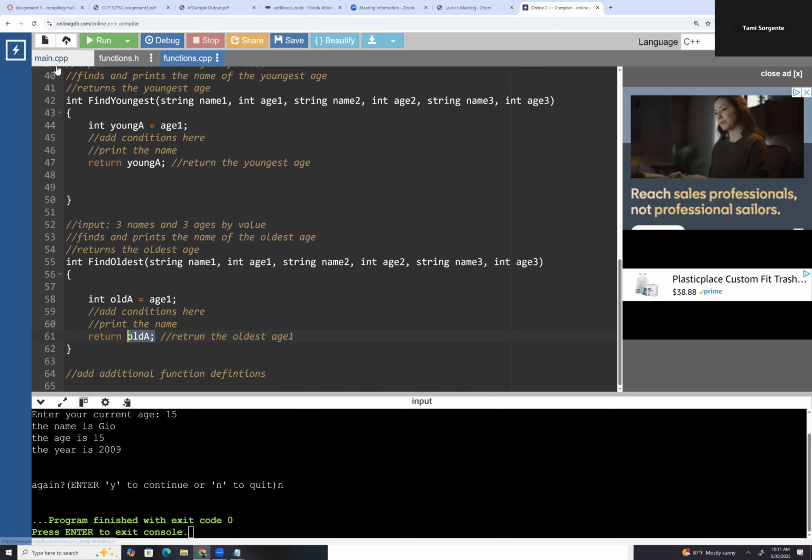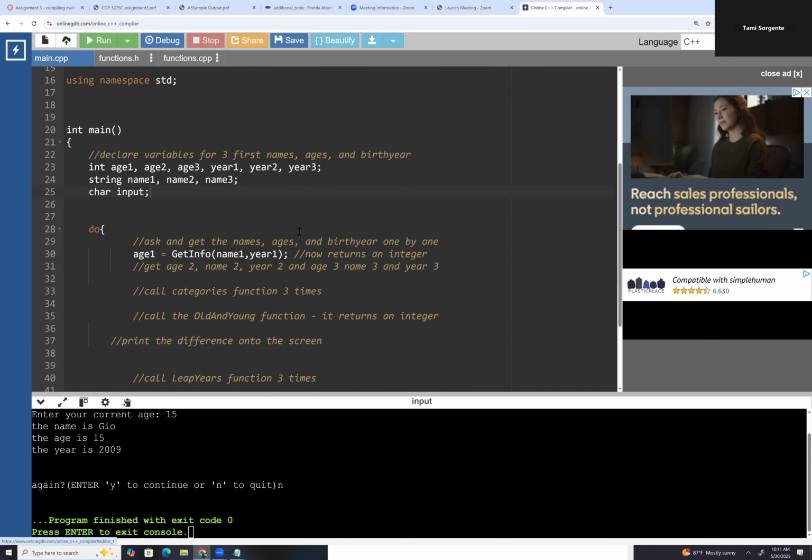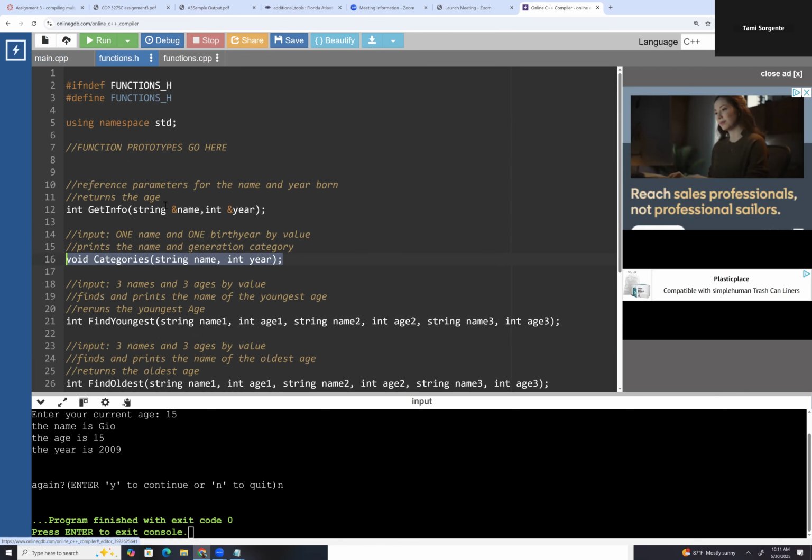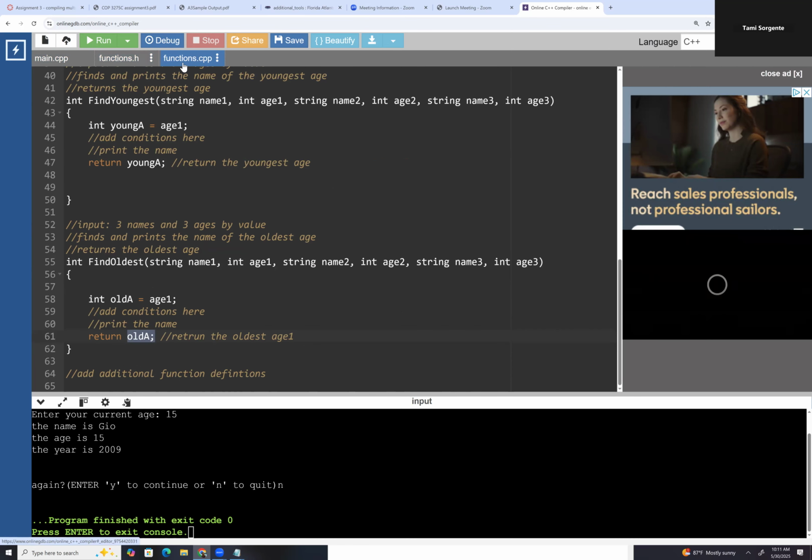When you're done, you copy and paste the main.cpp and save it as your last name underscore a3.cpp. And then the functions.h, which was already given, you can submit that as well. If you don't submit it, it's fine. I don't want you to modify functions.h. And then you need to submit your functions.cpp file as well.